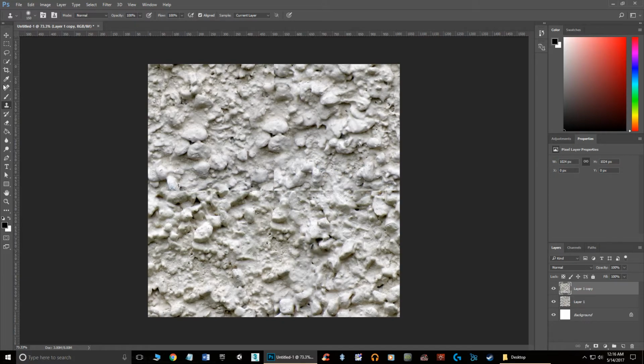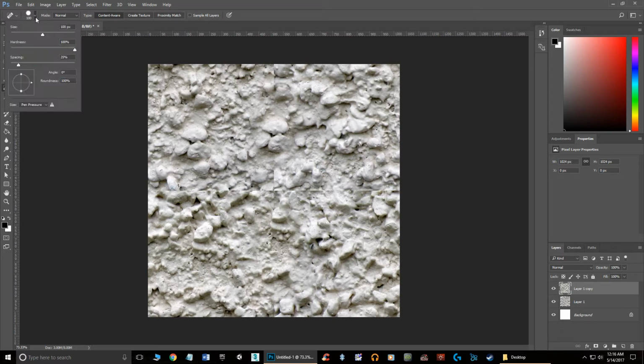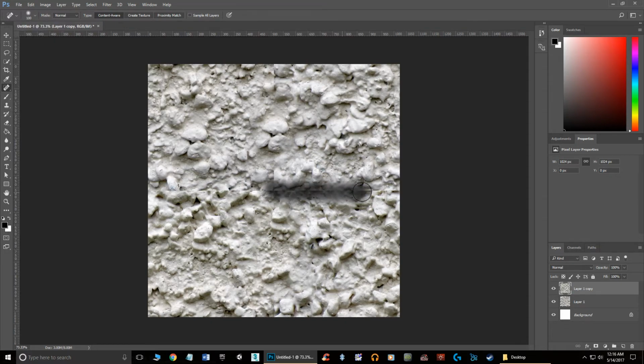Now, just so I can show you also, you don't have to use the clone. You can also use the spot healing. Same thing. This one, you don't really have to do much. You just increase the size of it. You can change certain things up here, like the hardness. I'm going to drop the hardness down to zero. And then you can just draw a line across and get right to the edge of the document. Don't go past the edge and then let go, and it should work pretty well, right?